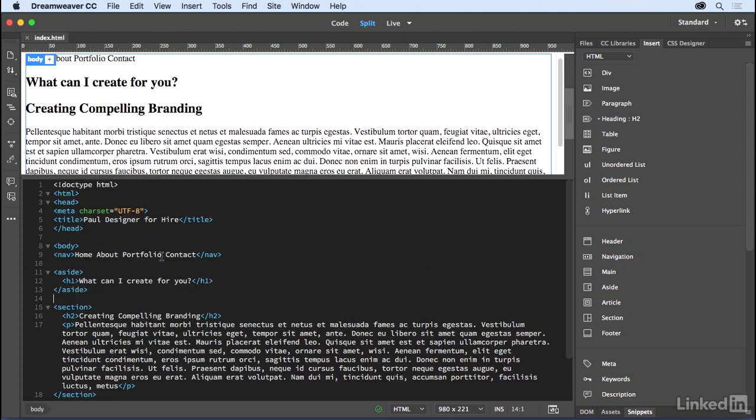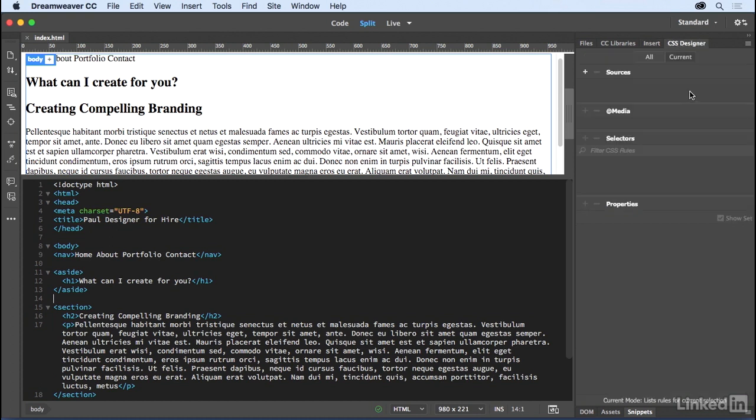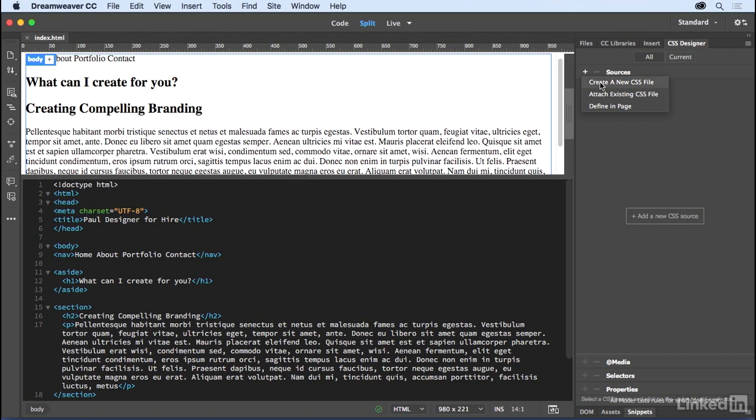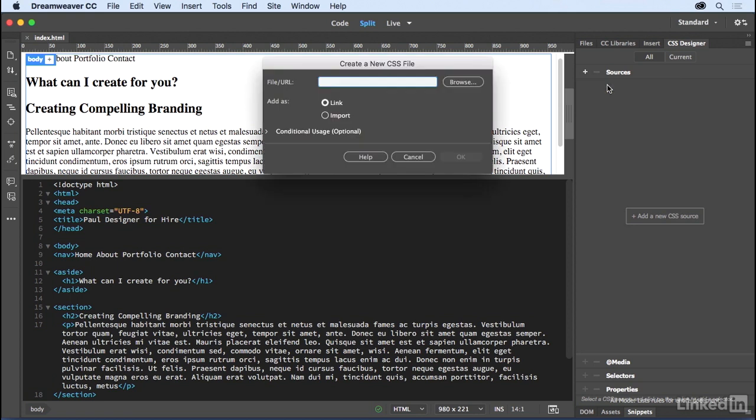So what I want to do is go into the CSS Designer panel right over here. You can see there's nothing in here, but it does say add a new CSS source. Sounds like a great idea. Clicking right there, creating a new CSS file, and that's what I want to do. I can attach an existing one or define one directly in the page, but if I'm making a new CSS file, I can link all the pages to that file.